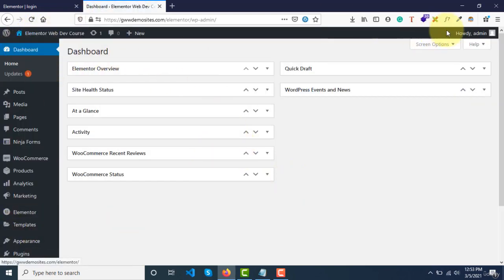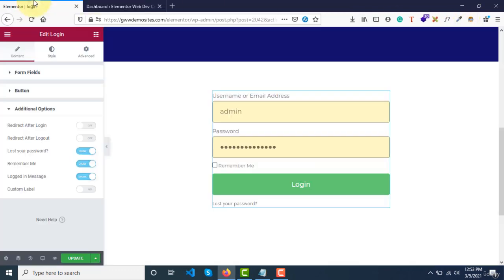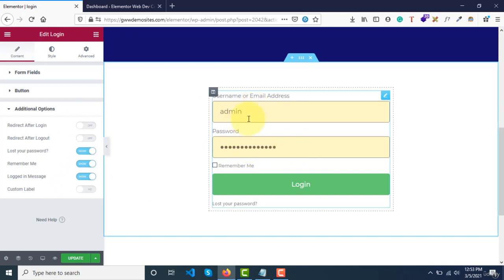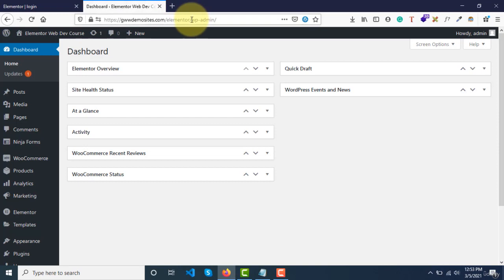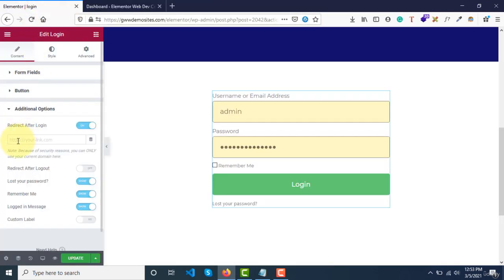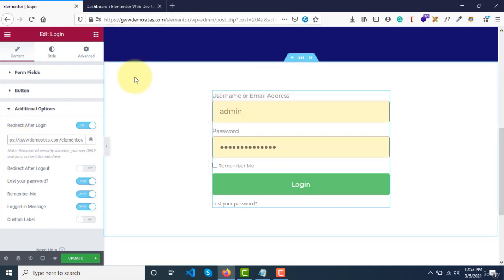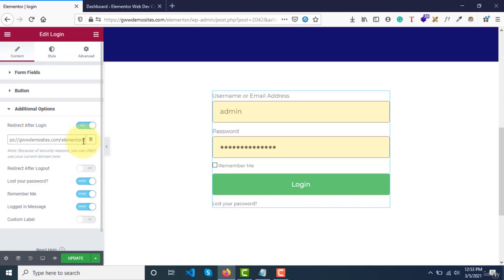So similarly, now you decide where you want to redirect your users as soon as they log in. You can enable this and enter some page. For some security reasons, you can only redirect to the same domain itself on which this is installed, on which you are currently working. But you can decide the page, right?